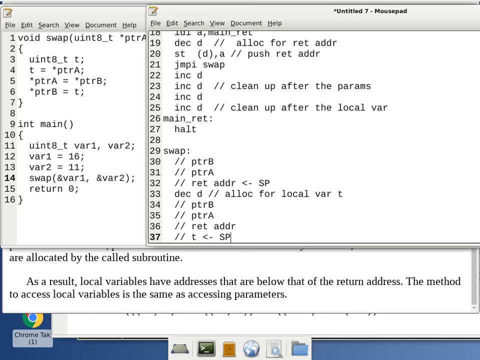Now t is not initialized at all at this point, because all we did is allocate a byte for local variable t by only changing the stack pointer. We did not go back and say what should be the content at that location. We simply said, let's save 1 byte here.